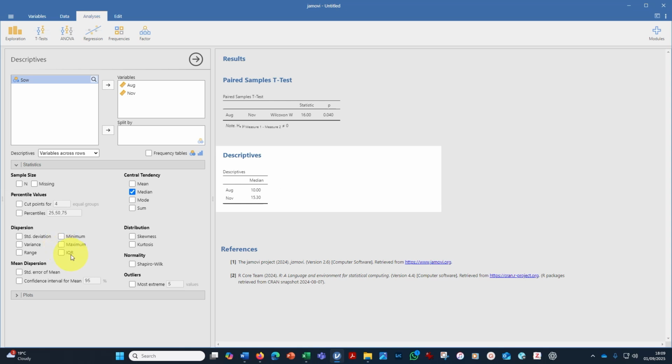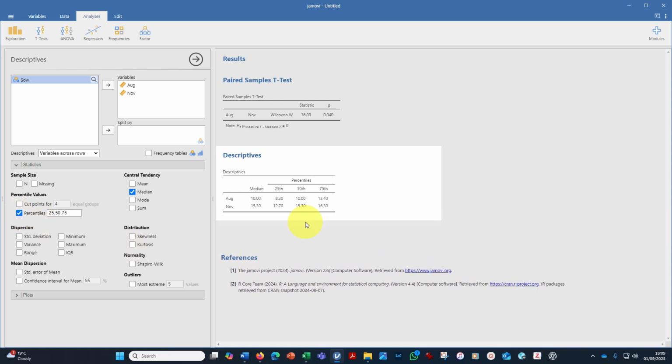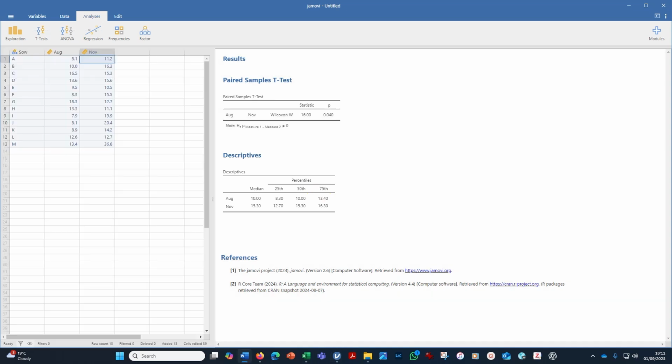I do need my quartiles, so I'm going to click in the percentiles one. That's going to give me the lower quartile. It's giving the median again, that doesn't matter, and it gives me the upper quartile as well. Okay, so that's what I need for my table, all of those statistics there. So let's take them back to Excel to do some basics, to get some work done.